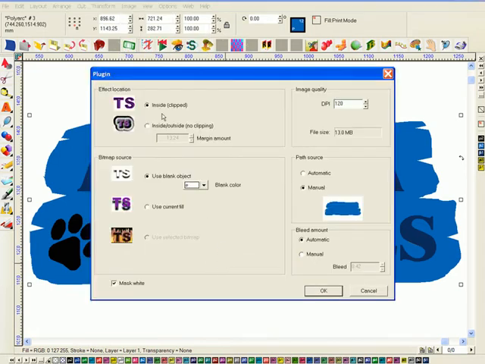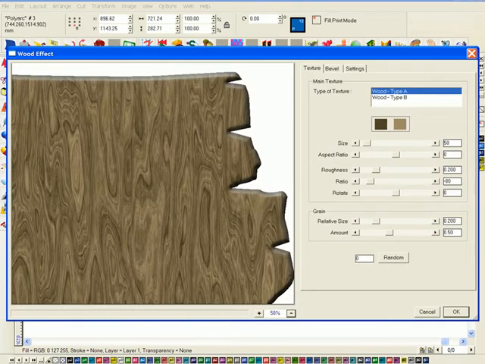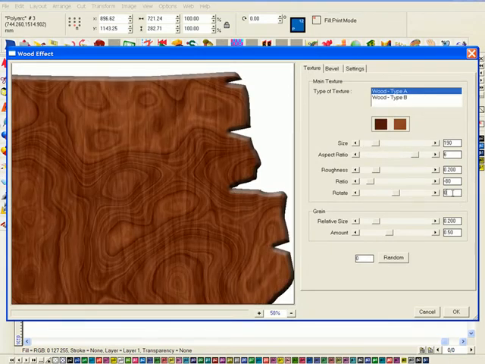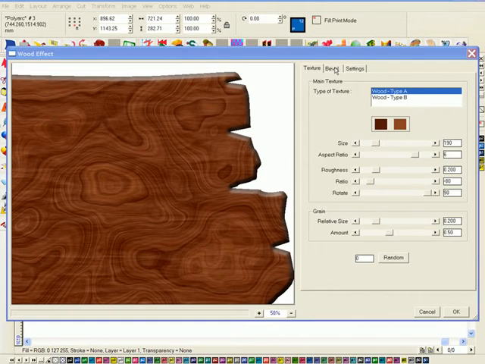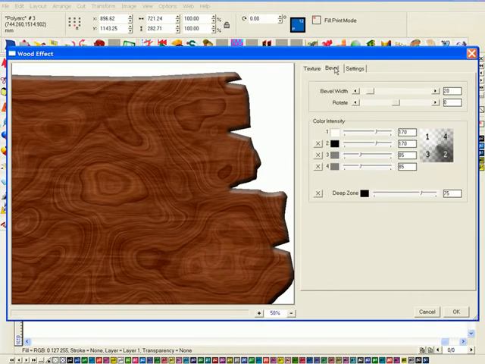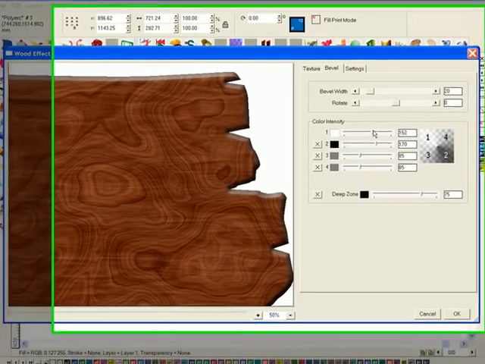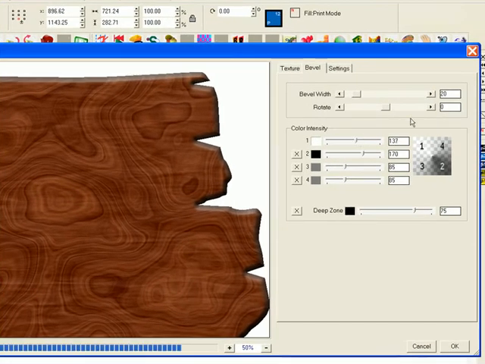In the settings here, I'm going to select inside clipped for this effect, and the image quality can be left on its default setting. The user interface for the wood effect allows me to choose from a range of predefined settings, as well as adjust custom properties to achieve a range of different results. There is also a neat bevel function built into this plugin that will give the finished sign a nice profile.